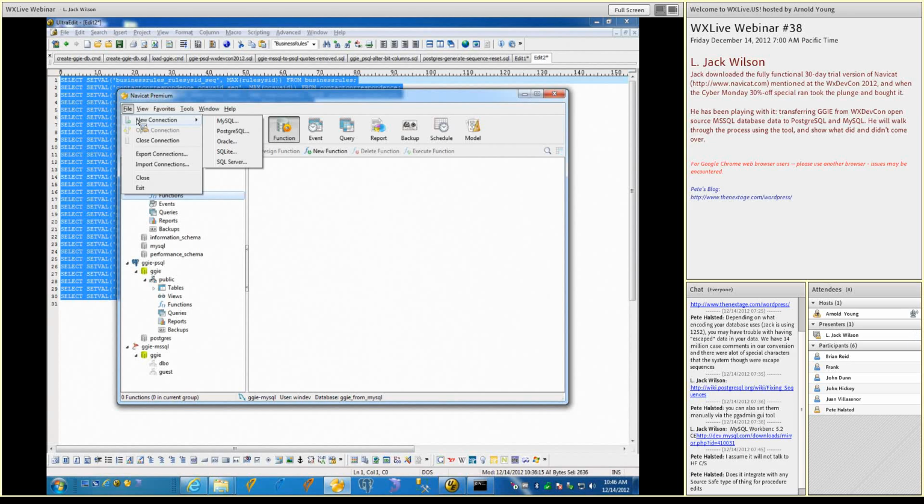Pete's asking, does it integrate with any source safe type of thing for stored procedure edits? Not that I've seen. No.